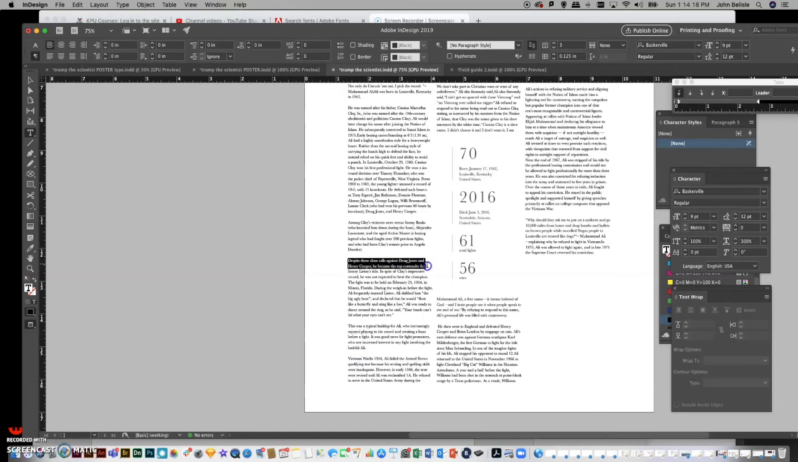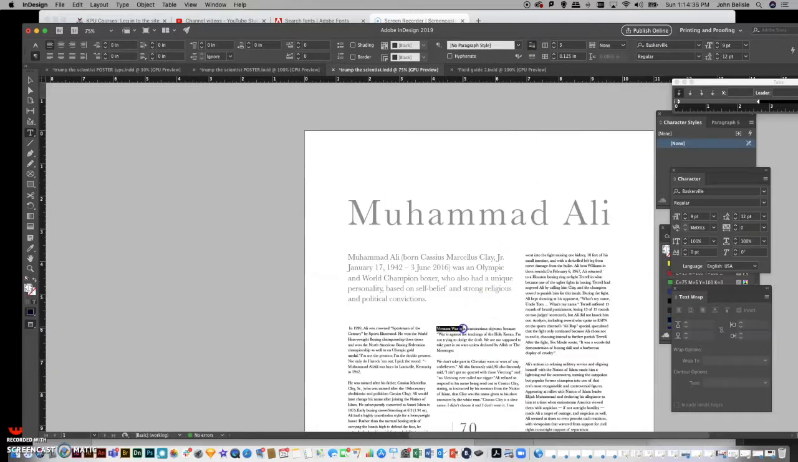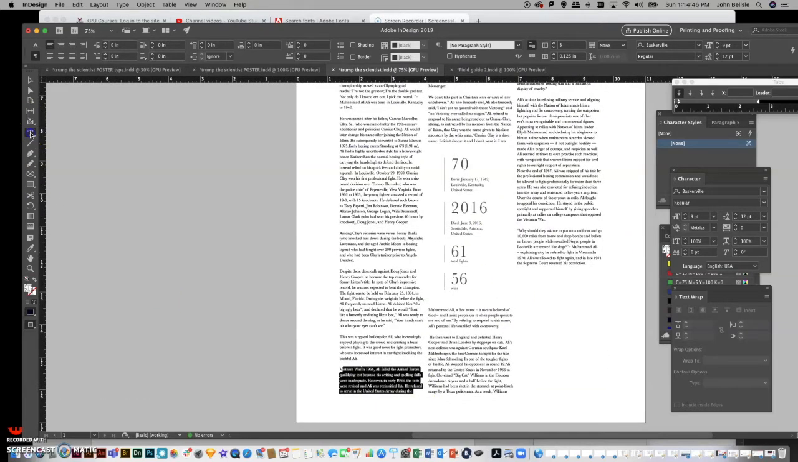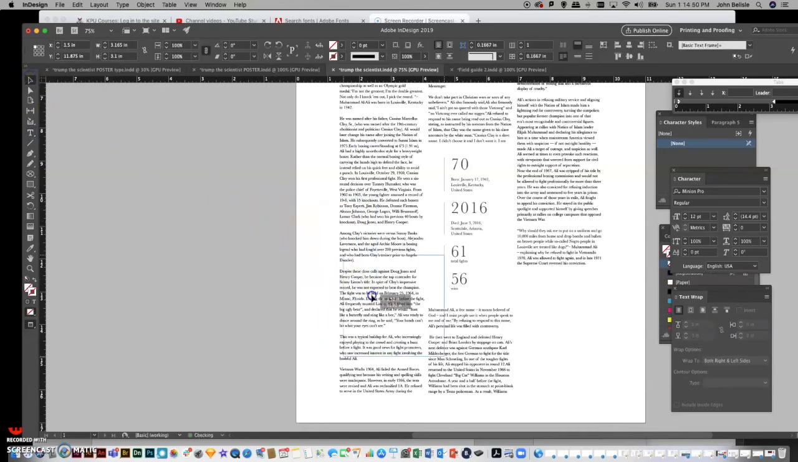So despite these close calls against Doug Jones, blah, blah, blah. Okay, that's not interesting. Vietnam War, Ali failed their first contest. He refused to serve in the United States Army during the Vietnam War as a conscientious objector. So that's a really nice thought right there. And a pull quote doesn't necessarily have to fall in the exact same spot. It should be relatively in the area that you're going to find the text.